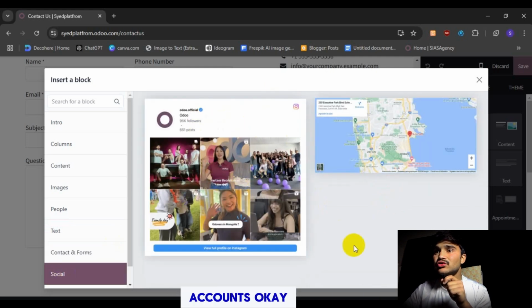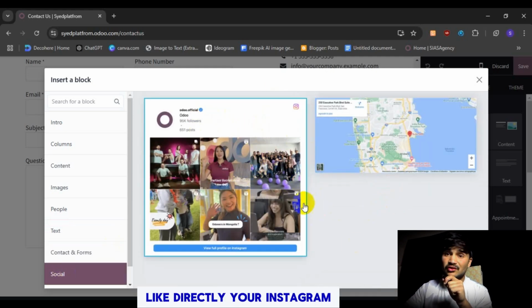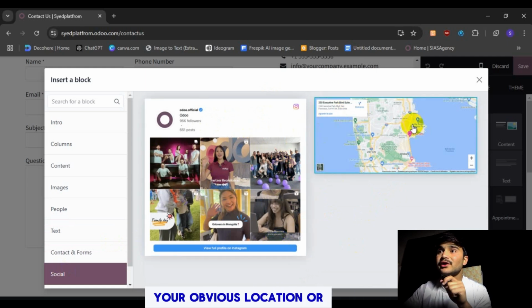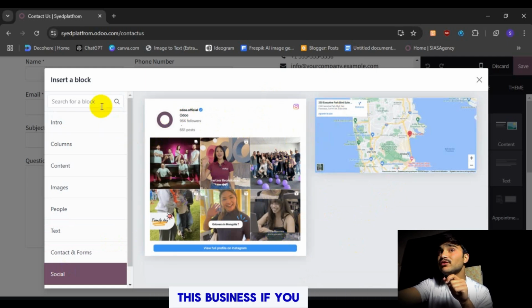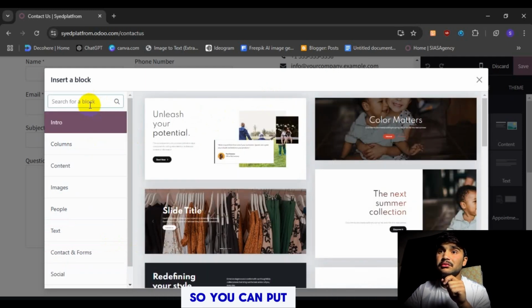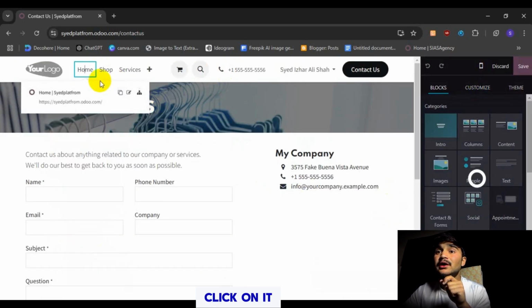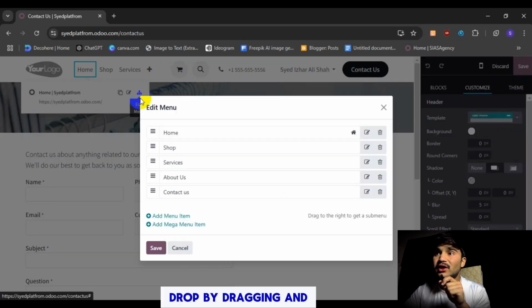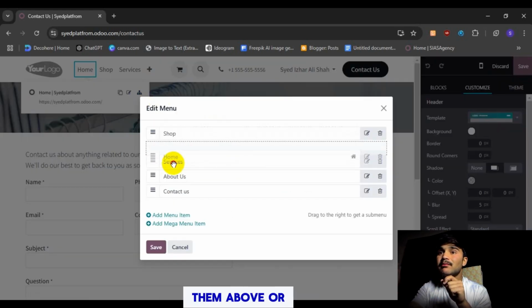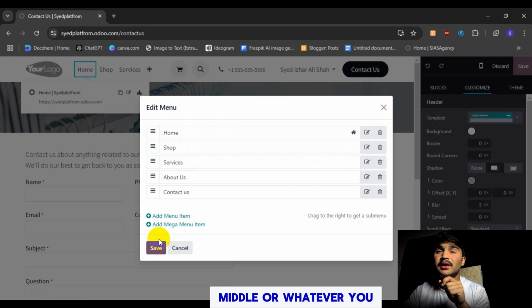You can add social accounts, like your Instagram account directly. And you can add your location, for example if you create an e-commerce business, you can put the location of your store right here. Edit the menu by clicking on it, and you can drag and drop. By dragging and dropping, you can put items above, in the middle, or wherever you want.